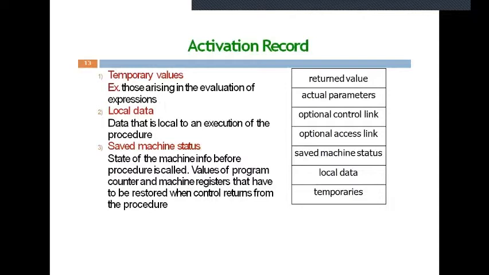Then the next field is the saved machine status. This state saves the information about the procedure before it is called. That is, it stores the information about the program counter. We know what a program counter is. The program counter holds the address of the next instruction to be executed, and it also holds the machine register values and all these things. So when the control returns to the original procedure, all these values are restored and can be used. So this is about the saved machine status.